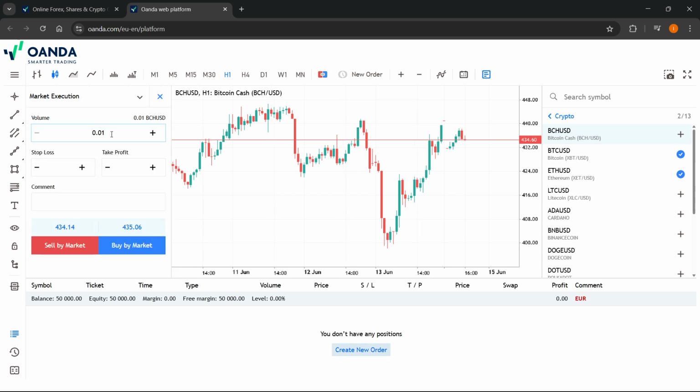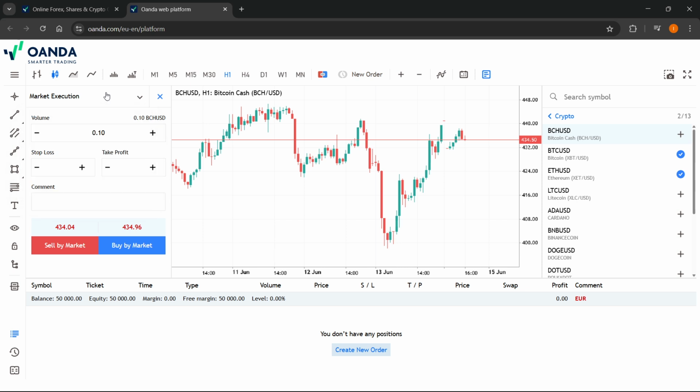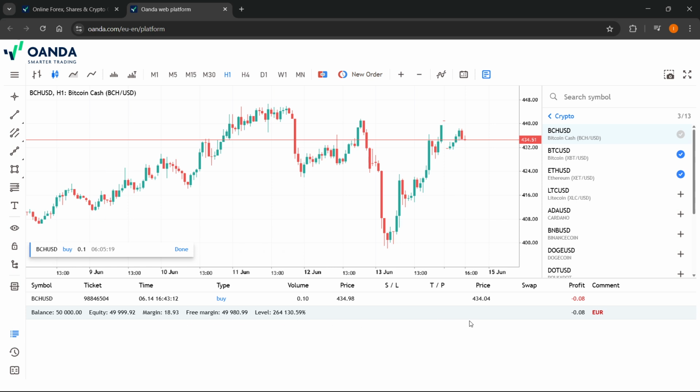This allows you to select how much you would like to do. So let's say I want to buy 0.1 Bitcoin, and if you want any stop losses or take profits, you can do that as well, or you can just sell and buy by market over here. So what I'm going to do here is buy by market, but of course, if you click up here, you can also buy limit, buy stop, sell stop, or buy stop limit and sell stop limit. So you can do whatever you want. This is up to you, but that's how you do it. You just click over here, buy by market, then you press OK when it says done, and there we go. As you can see over here, that's pretty much that.